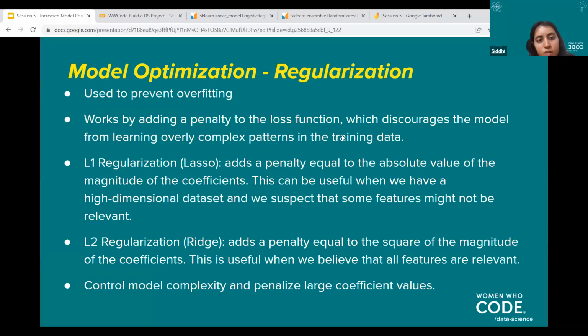Another method of optimizing your model is known as regularization. Regularization is a concept used for preventing overfitting. As we said, overfitting is a very common problem we face as our model becomes more and more complex. To avoid overfitting, we employ regularization, which is nothing but adding a penalty to the loss function, which discourages the model from learning overly complex patterns in the training data.